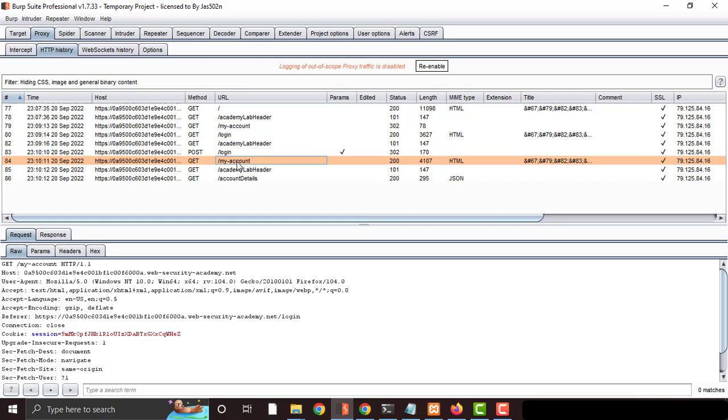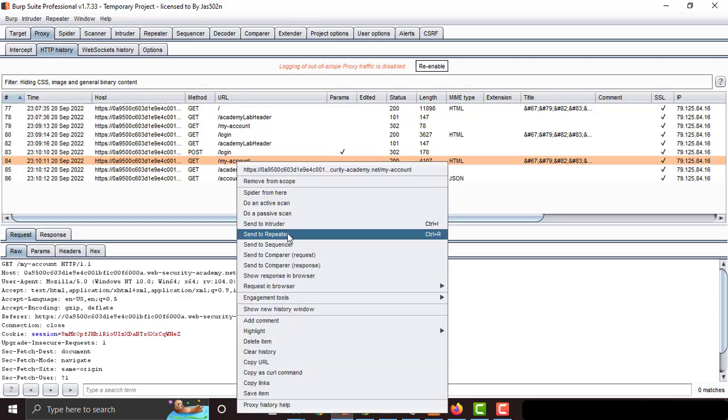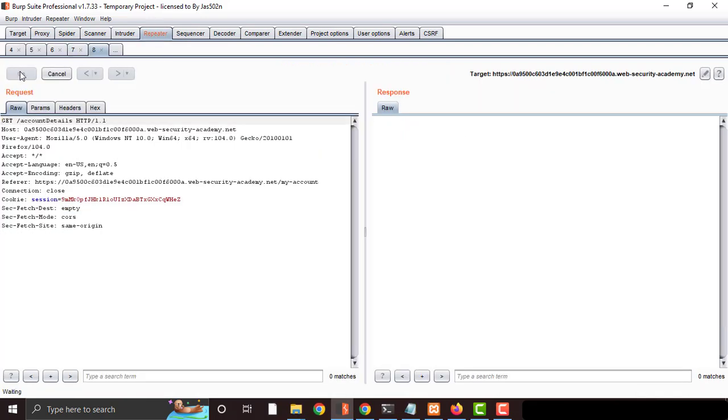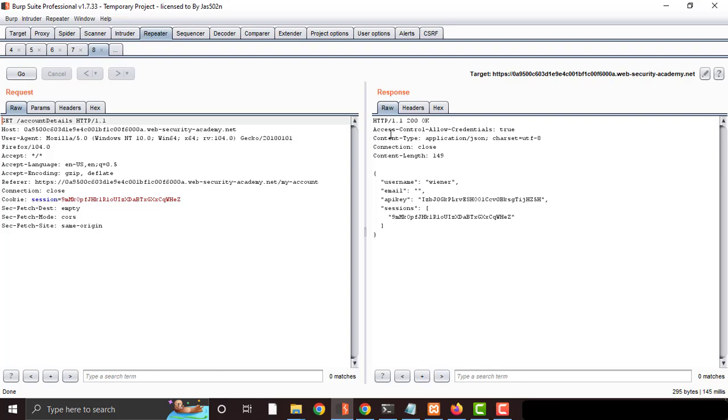Now in this section, let me send it out to the repeater, and I can see when I say go and send it to the server, we can now see Access-Control-Allow-Credentials is set to true. So this is the misconfiguration that is there.